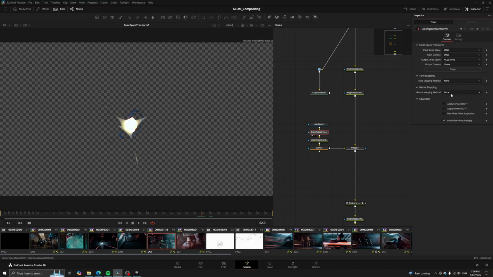For gamut mapping, we've also set that to none because we're going from a smaller color space, sRGB or Rec 709, to ACES AP1, the larger color space. Gamut mapping should be used when you're going from a larger space to a smaller space because you need to map the colors that are in the wider space into colors that fit in the smaller color space.